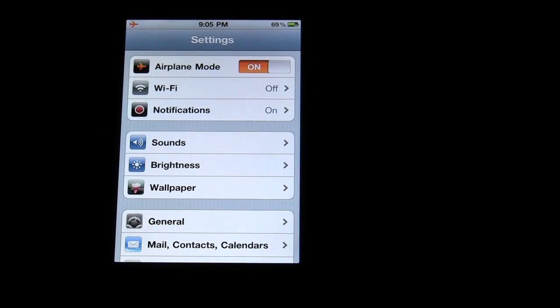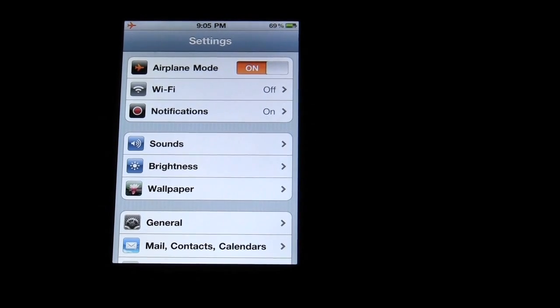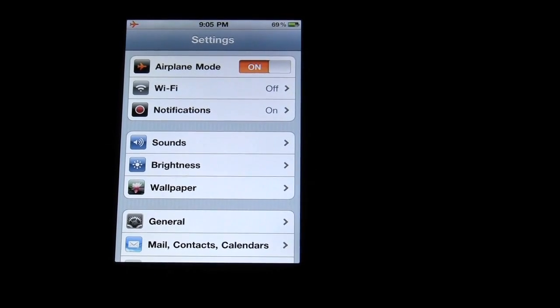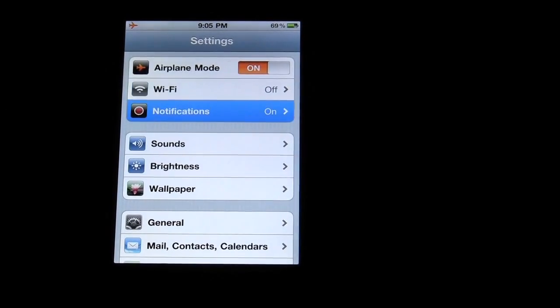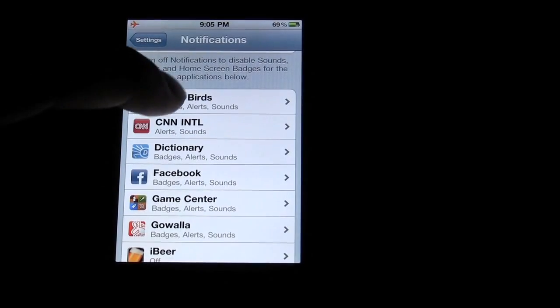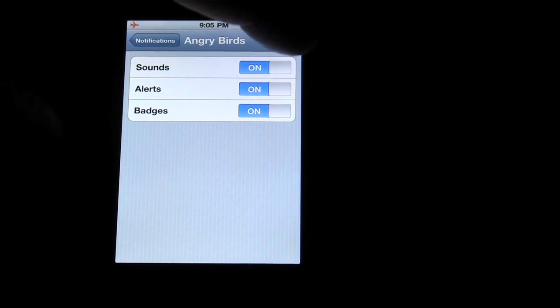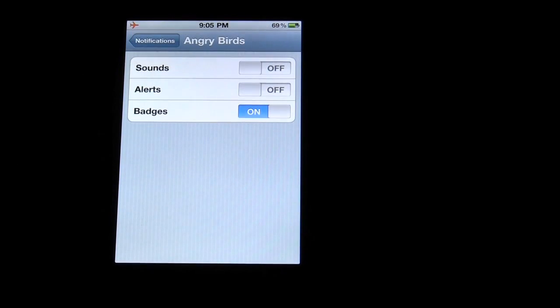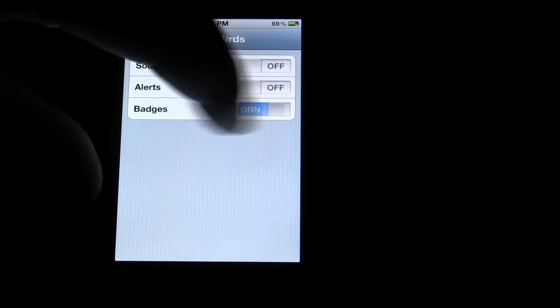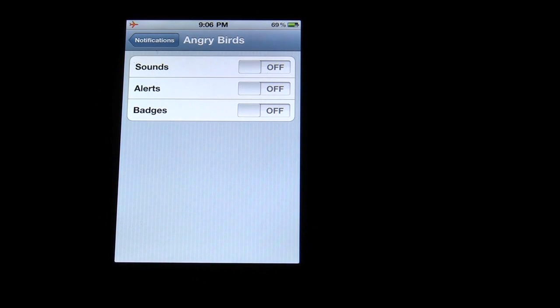Now this is the last and the 11th tip, and this is how to get rid of the notifications for certain apps on your iPod or your iPhone. So go into settings and click notifications, and now there is going to be a list of all the apps that have notifications enabled. If you want to get rid of them, just simply slide off for every single one, and there will be no more red dots telling you how many notifications you have.